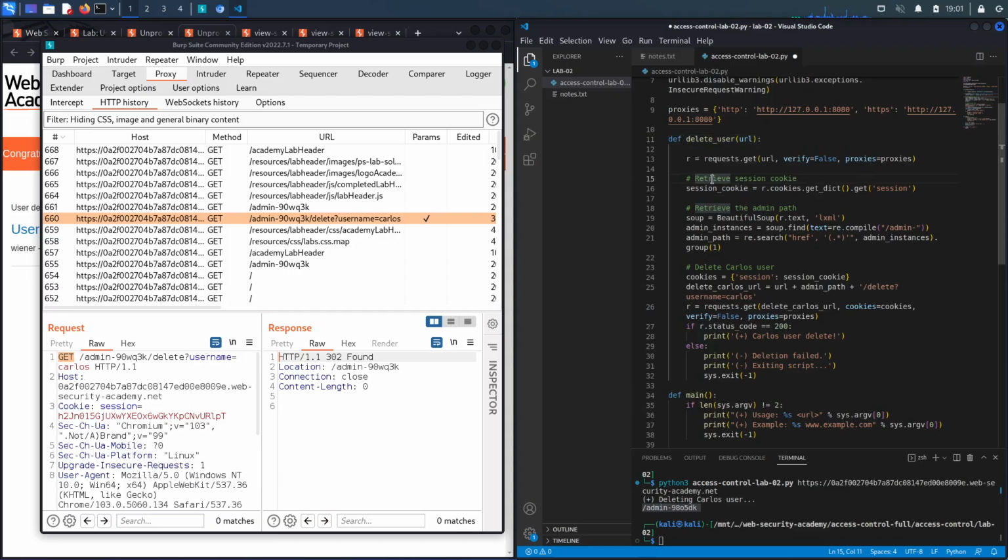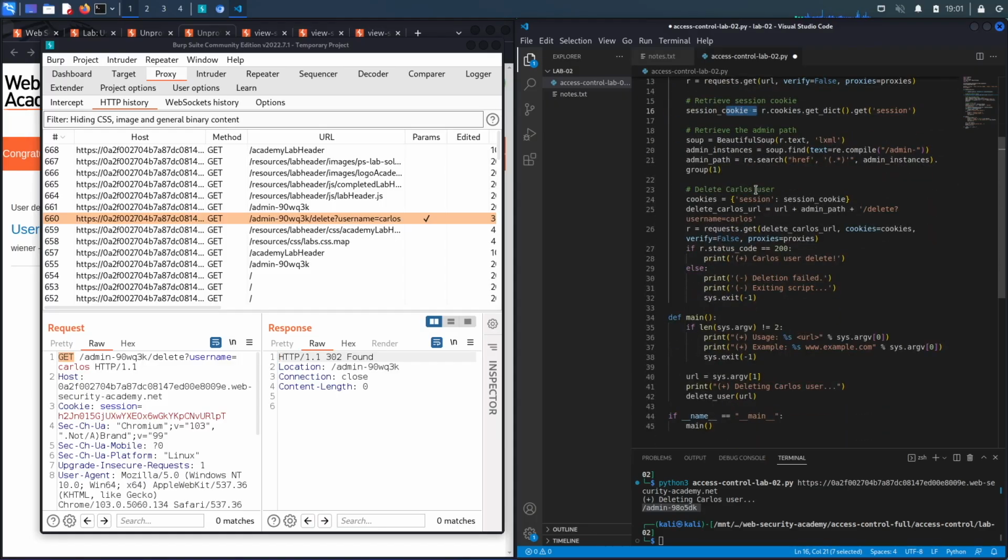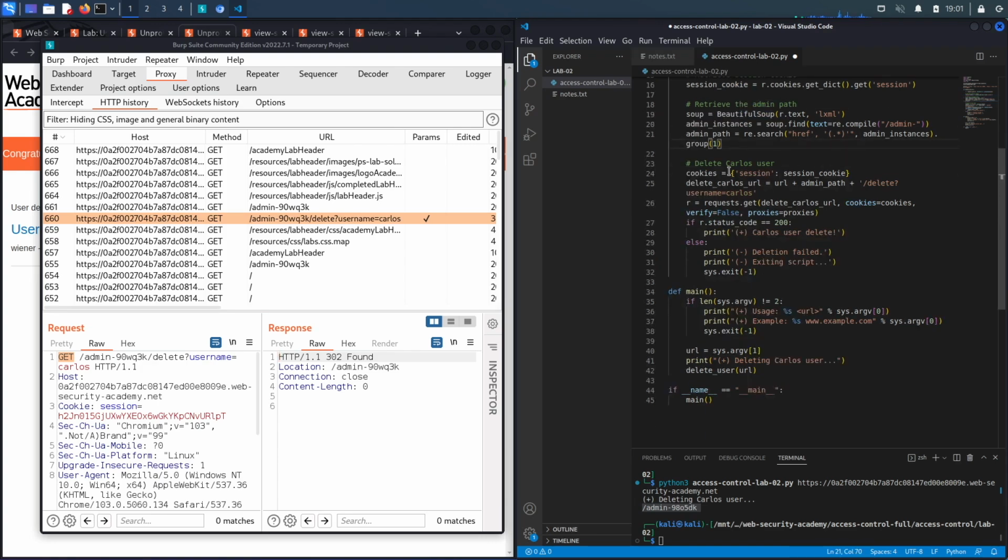Now, in the delete user function, it performs 3 items. The first one is that it tries to retrieve the session cookie from the main page. And so you can see over here, we're performing a get request to the main page, and then we're retrieving the session cookie. The next step is to look at the response of the main page and retrieve the admin path, and that's what we're doing over here. Now that we have the session cookie and the admin path, we have everything that we need to delete the Carlos user. So you can see over here, we're performing the get request that deletes the Carlos user. If we get a 200 OK response code, then we've successfully deleted the Carlos user. If we don't get a 200 OK response code, that means the deletion failed, and then we exit the script.